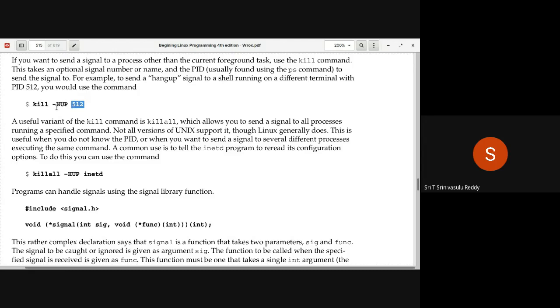So kill minus HUP, without the SIG prefix. Signal names are there, and any of them you can specify here. Kill minus HUP means you are sending the SIGHUP hang up signal to process 512. So this is a simple command, kill.